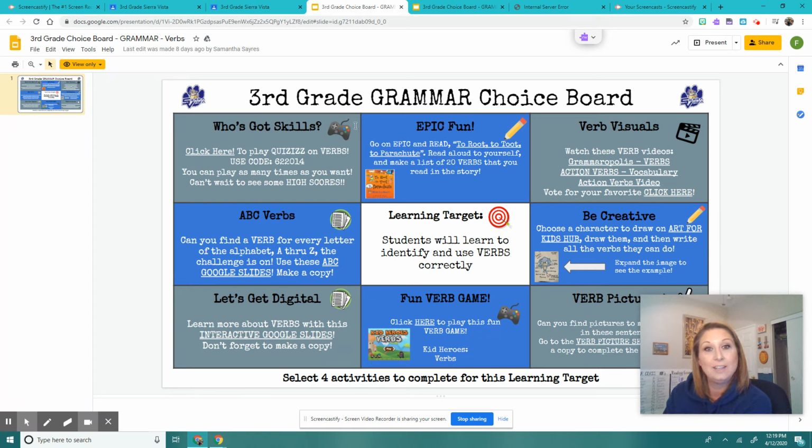If you see the little controller, you know it's a game. If you see the little worksheet, you know it's some kind of interactive Google slide or Google worksheet. If you see the pencil, you know you've got to do something and then write something on paper. And if you see this little guy over here, then you know you're going to watch a video and respond or do something with that video.